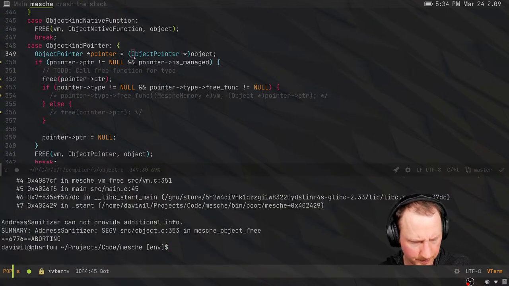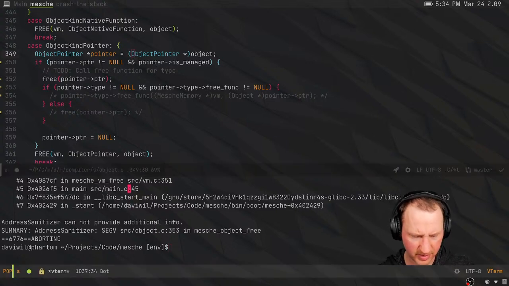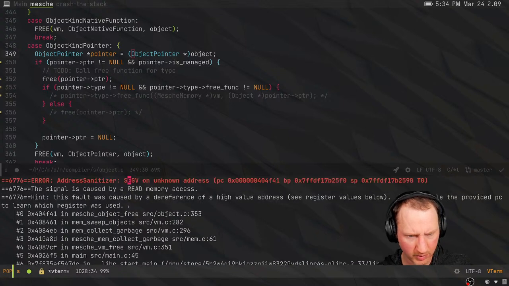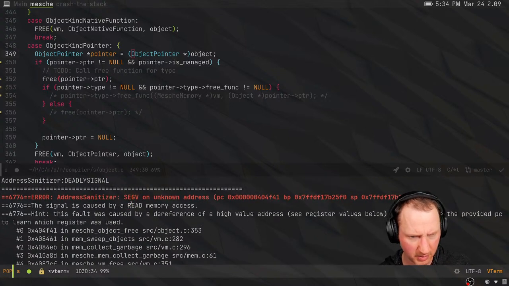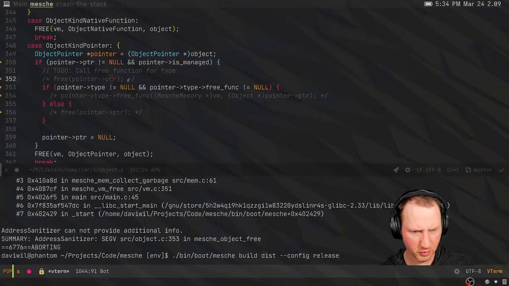All right, let's see. This happened because I'm adding another pointer type in management, and something must be amiss. It's not telling me that it's a use after free or some kind of heap overflow. It's basically reading on an unknown address. Let's take that one out too. Let's just see what happens if I just remove both these things.